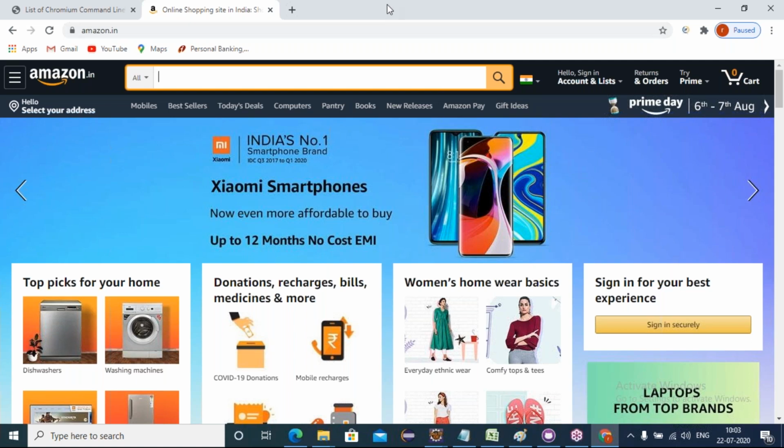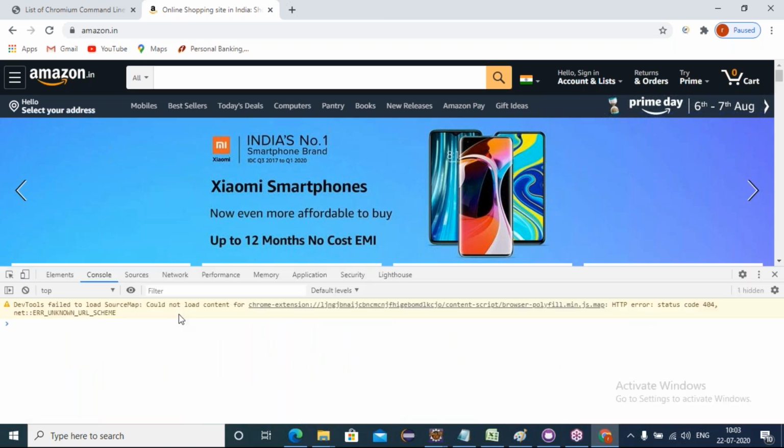So how to open the developer's window? Press the function key F12 on your keyboard. Then the developer's window opens. For every browser, if you press function F12, one small developer's window comes. Here we can see the spy arrow mark.